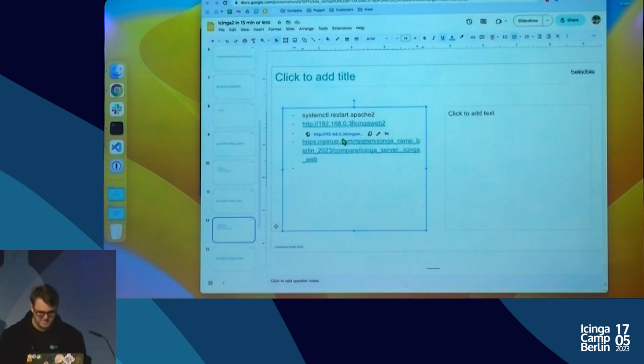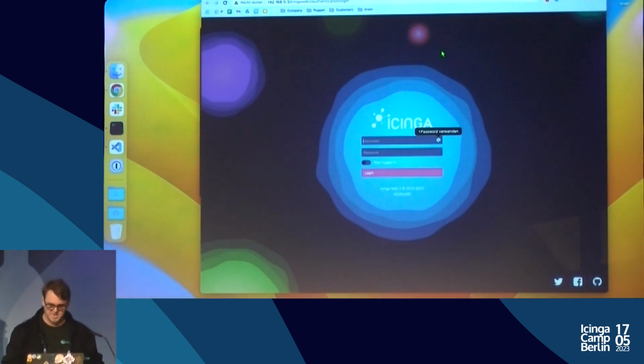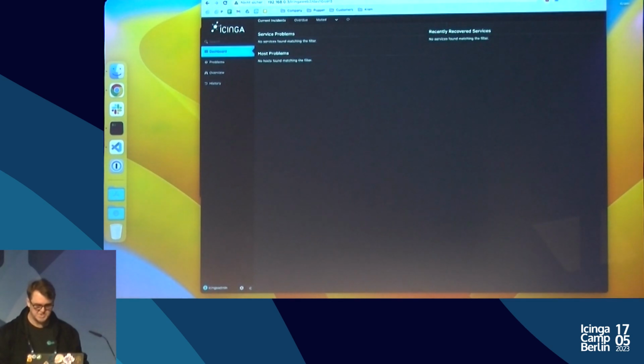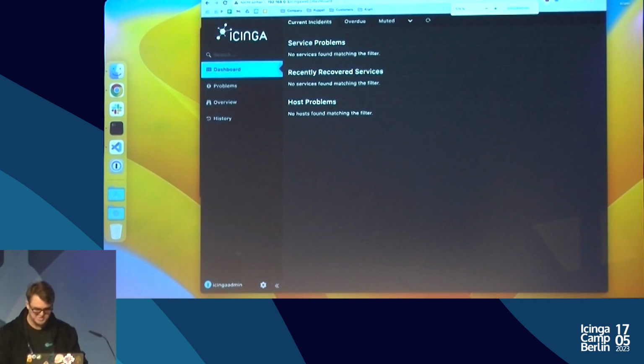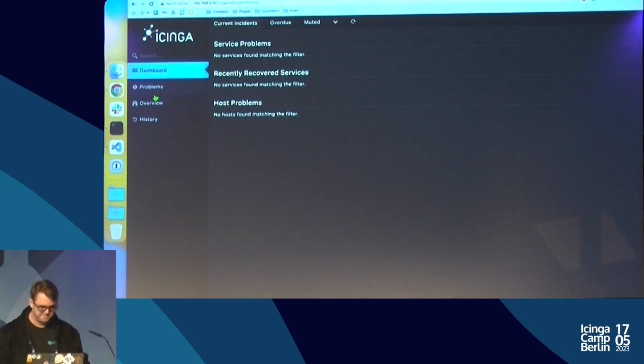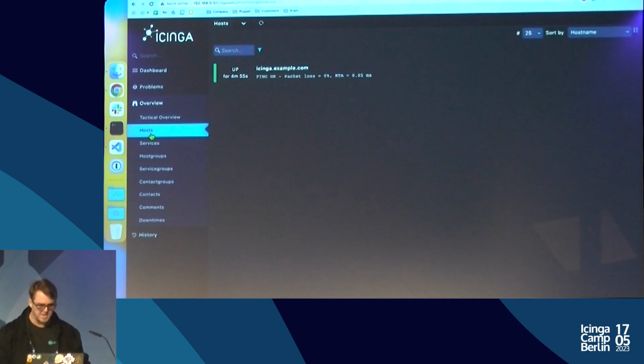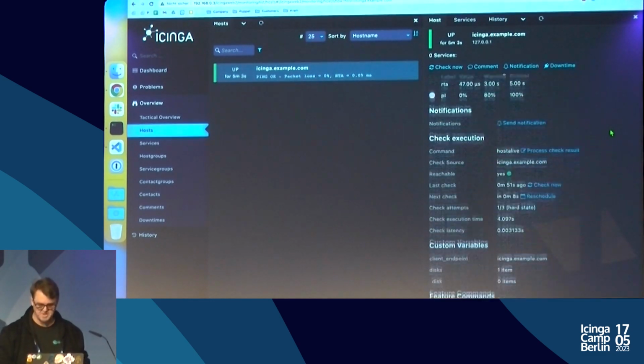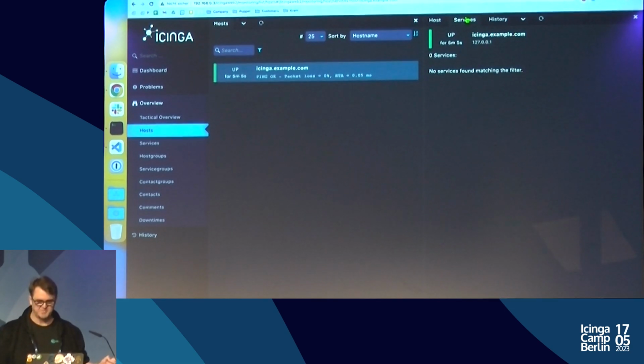So now I'm on my local Vagrant box with the local IP. I can log in with icingaadmin and a super secret password, icinga. And you see, or maybe you don't see because it's too small, I have a running web interface with one host in there. It's the Icinga main server, but it has no services. That's some kind of inconvenience.